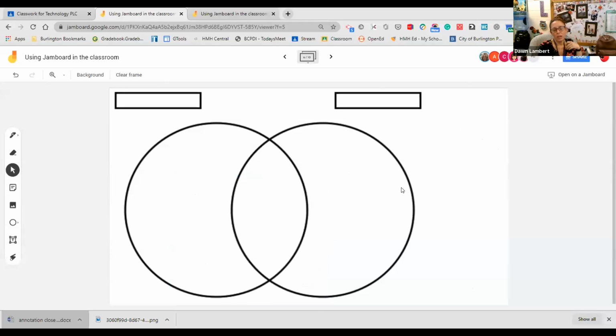If you wanted them to compare two items, you could type the information in ahead of time and then have them drag it in. You could have them write it in, especially if they have the touch screen, it makes it a little bit easier. But that's a good compare contrast.